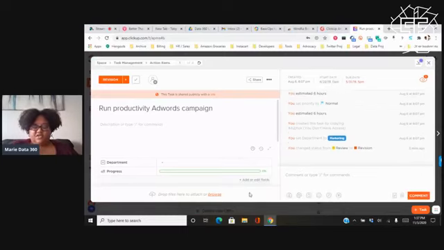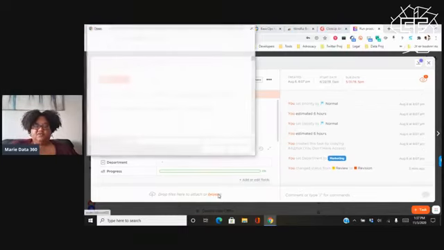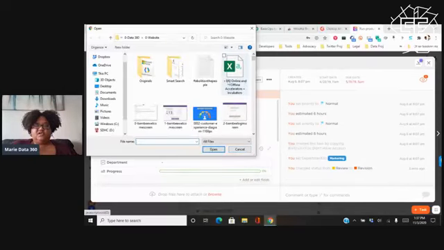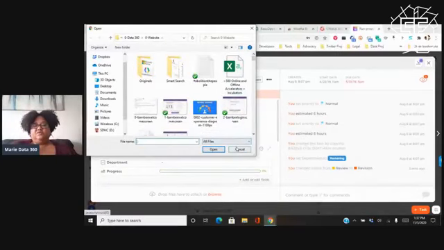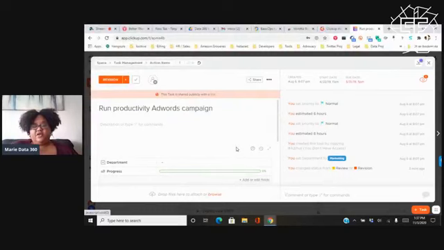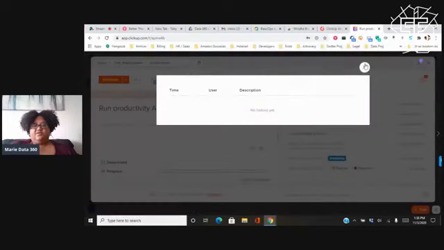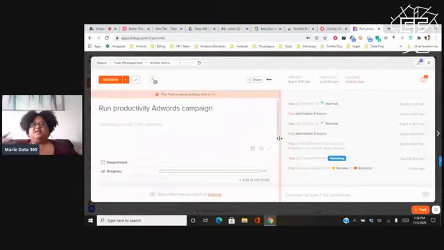Adding different comments, right? Adding different files, right, to the same issue, right? So say you have creative for your Google AdWords you want to share, right? Being able to print these things out, being able to show the history of how things work, right? That's where the productivity really comes in handy, right?